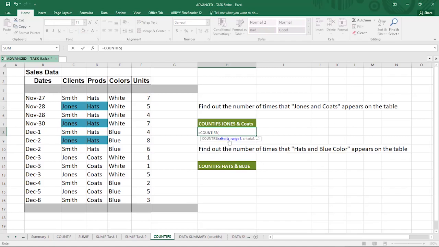All right, so the criteria range one is what? The first criteria here is Jones. So my criteria range one will be under the client section. My criteria one is Jones. So I'm going to type in Jones just as seen on my table. I start with speech marks. Then I type in Jones, capital J-O-N-E-S. Then I close it up. So that's my criteria one.